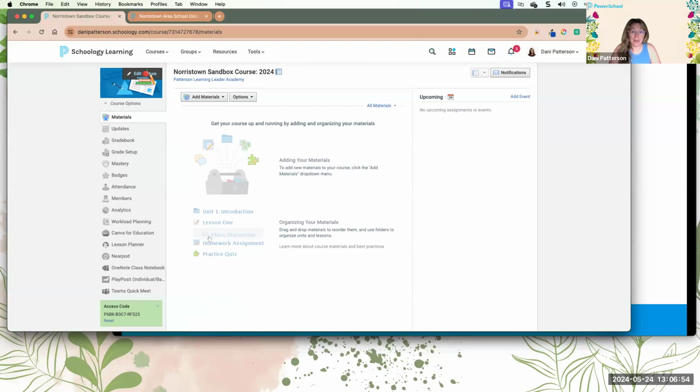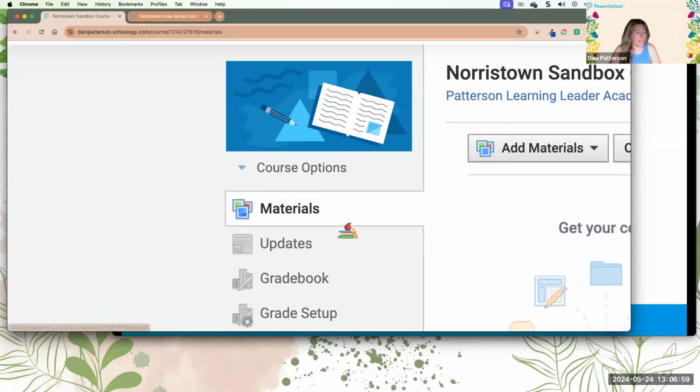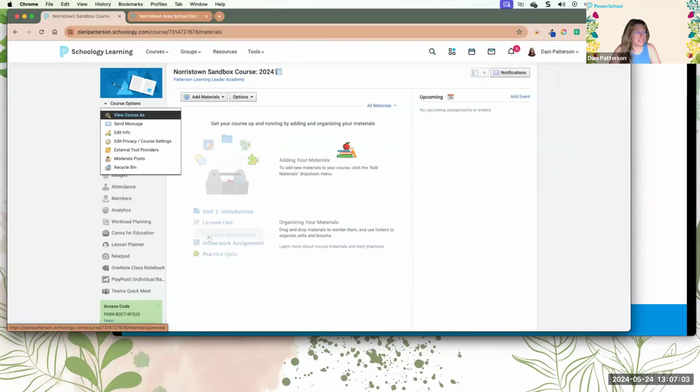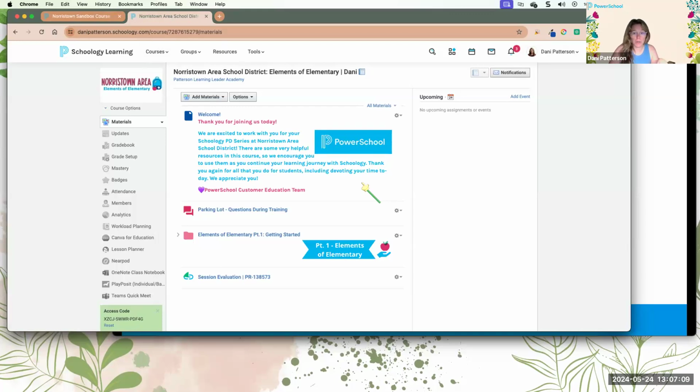See that there is a photo, a picture. Below that picture is course options. Click on course options, and I want you to see that you have the option to view course as. So as you are building your work, if you are wondering, what does this elementary view look like now that I've done this? What does that look like for the students?